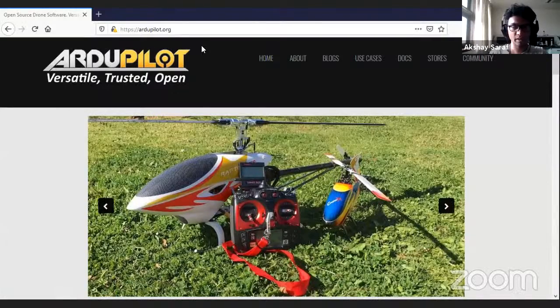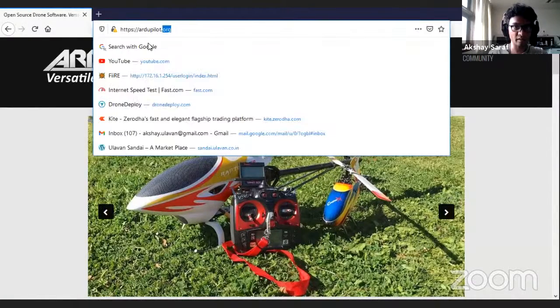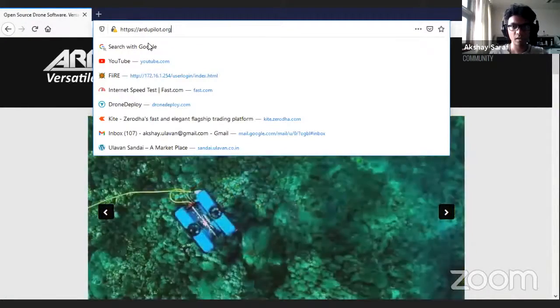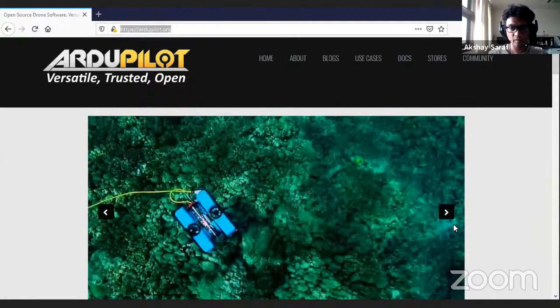These are open source softwares and they are free. It is actually called a firmware. By firmware, it means that it's something that goes on the chip. So this is the website. The website is ardupilot.org. I'll send a link in the chat.